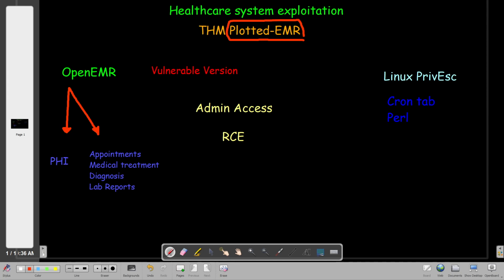Healthcare systems are very popular these days, as you know, and they are used in every healthcare organization to organize the diagnosis and treatment of people. So the system that we will be going to exploit is called OpenEMR. OpenEMR is an open source patient or electronic medical record system. As you can see, EMR, E stands for electronic medical record.